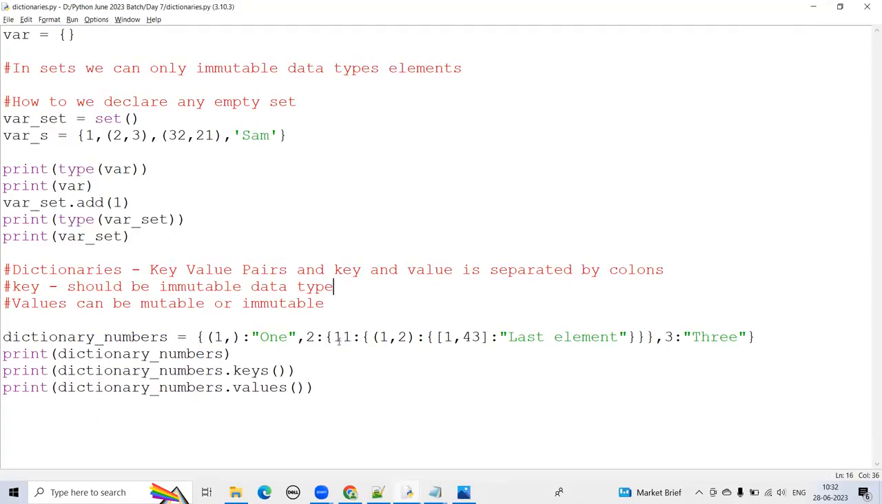So let me help you. This is the value, guys. Now 2 is the key, this is the value. Inside this value we have another dictionary. In this dictionary, this is the key and this is the value. Now in this value again we have a dictionary. Here the tuple is the key, and this is the value, and this value is another dictionary. In this dictionary, we have a key as the list, which is why it is showing error.